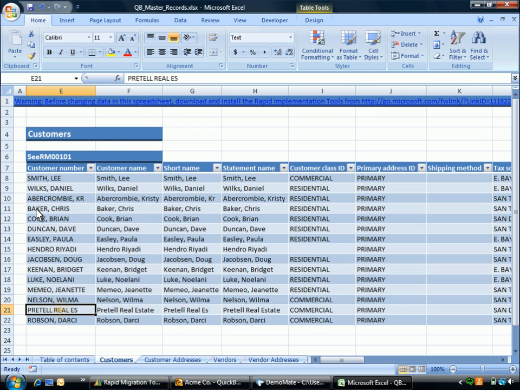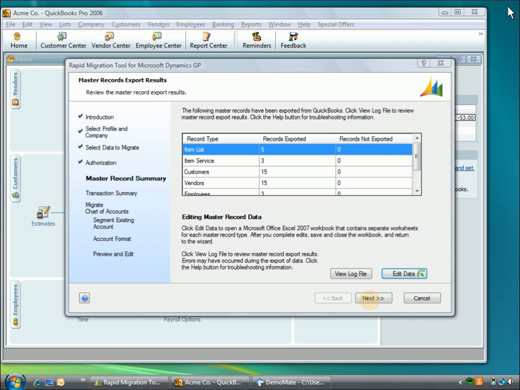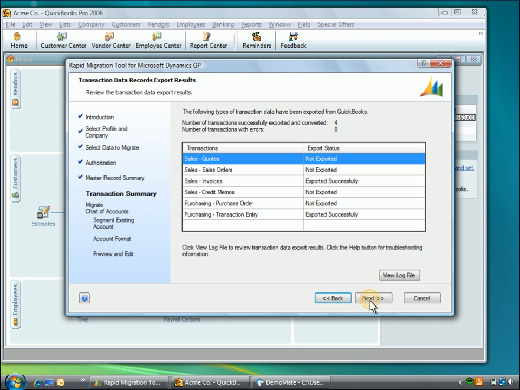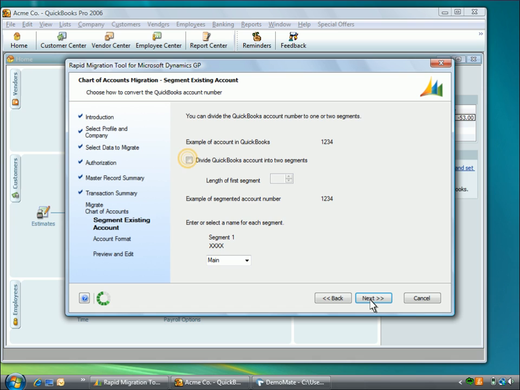There's also one customer record where I would like to edit the customer number field. After making any changes to customers, vendors, items, or employees, we simply save our edits and close Excel. Now, let's continue with the migration. Next, we are presented with a summary of the open transactions that were exported. We now have the ability to edit our previous QuickBooks account numbers if we so choose.